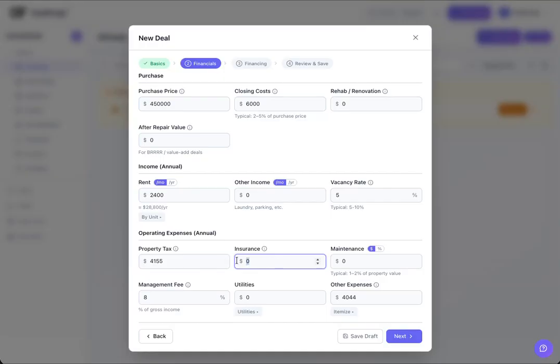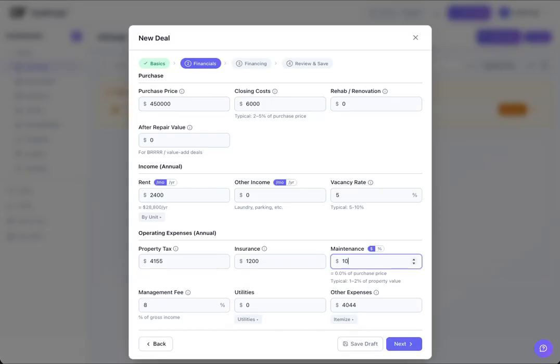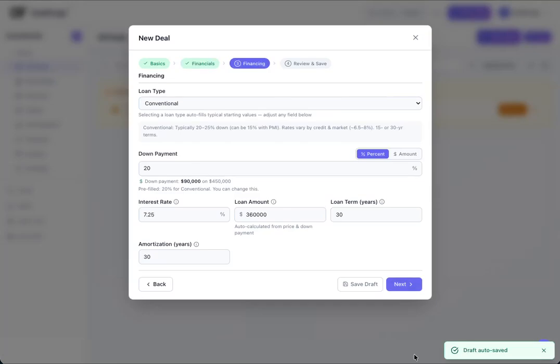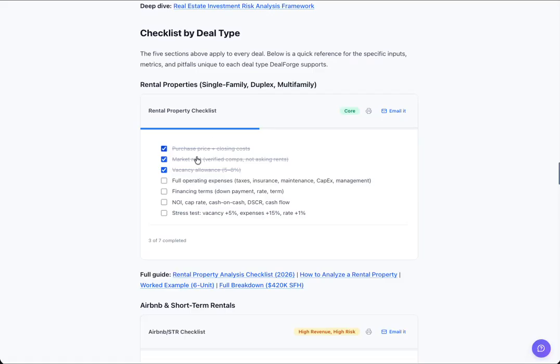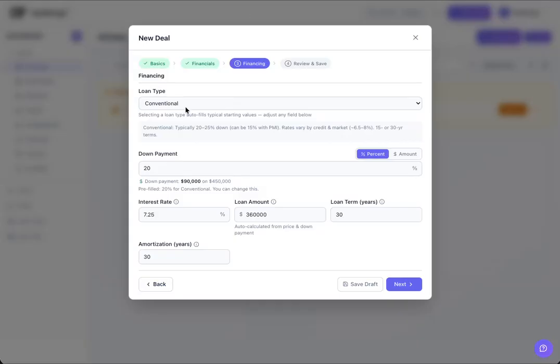Insurance, let's say 1,200. Okay, maintenance per year, let's say 1,000. Management fee 8%, pretty standard there. Other expenses, I'm gonna say that probably came in from there. We'll just delete that for now. Maybe we'll just go 500. Okay, and then we'll go to next to the financing. Let's check off our operating expense. There's financing.